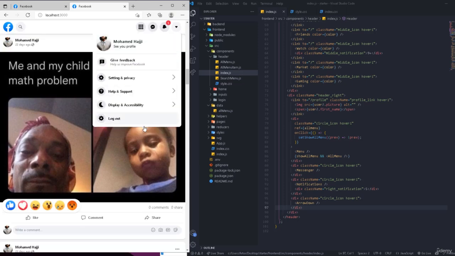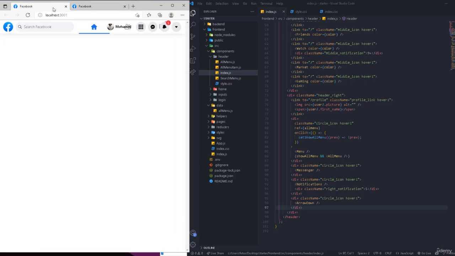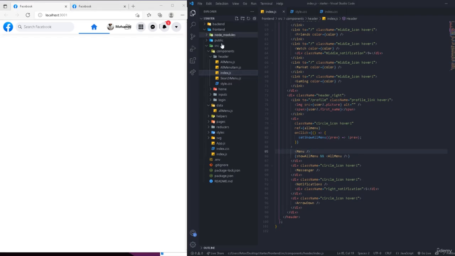It's a bit tricky, but I always try to make it easy for you. Okay, don't worry about this. This is just for the responsiveness. We didn't work on it yet. So let's start with the menu. We're going to go right here to the components of the header.